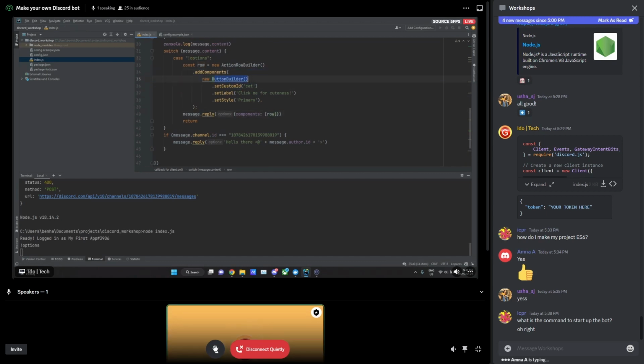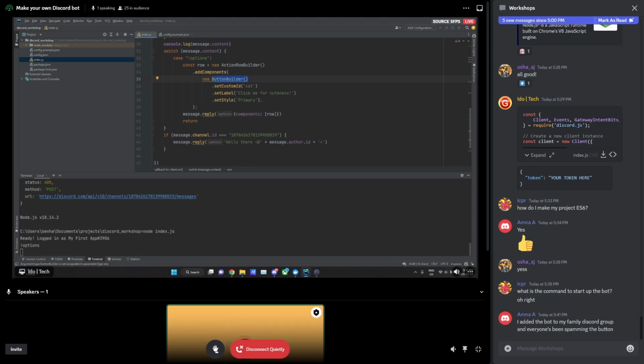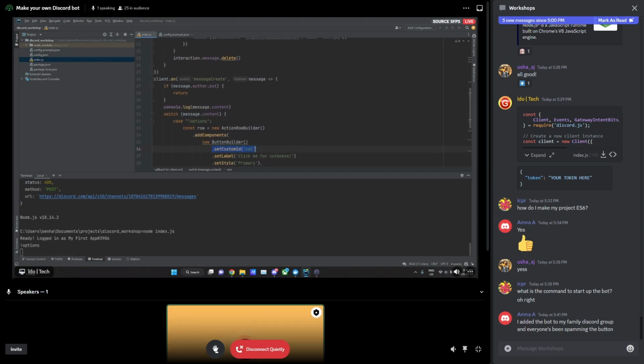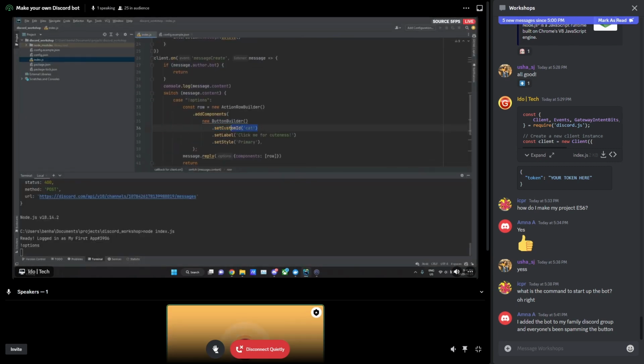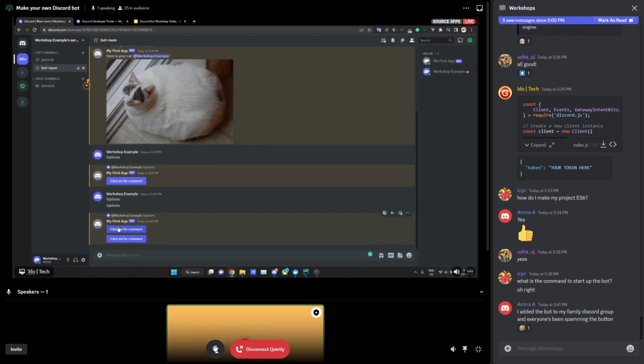So button builder is just a way to build a button object. I think you learned about the builder design pattern in 207. So we set the ID. This essentially tells this code, hey, when I press the button, tell me that it's called cat. Don't tell me it's called whatever snowflake ID. Tell me it's called cat. And then we add the label, which is pretty self-explanatory.